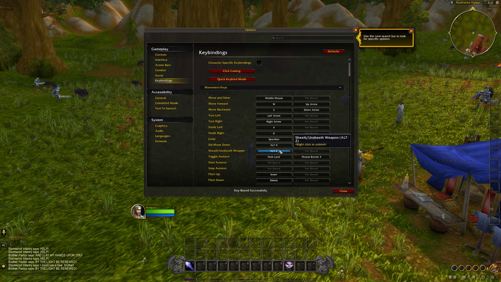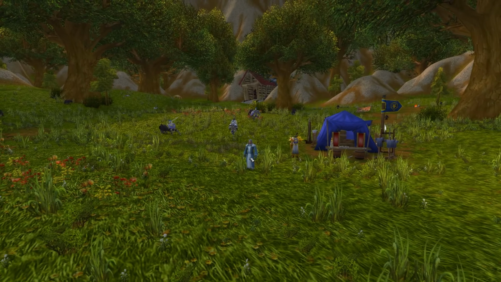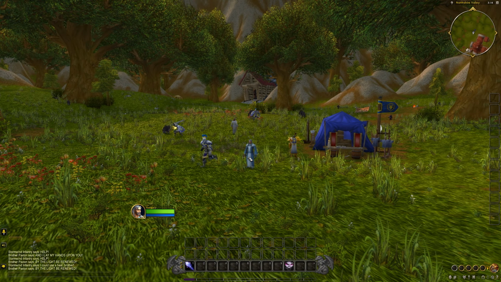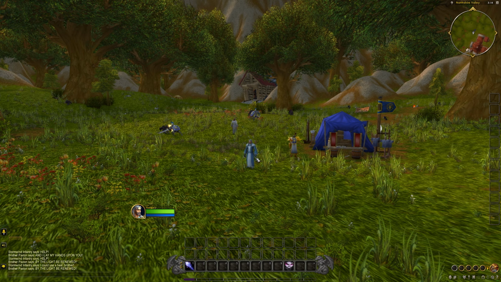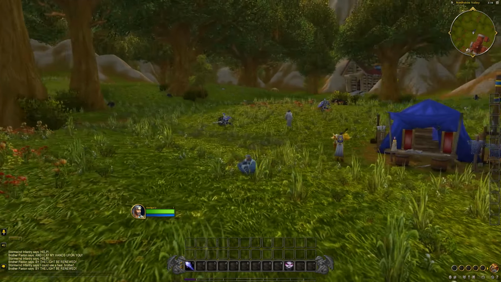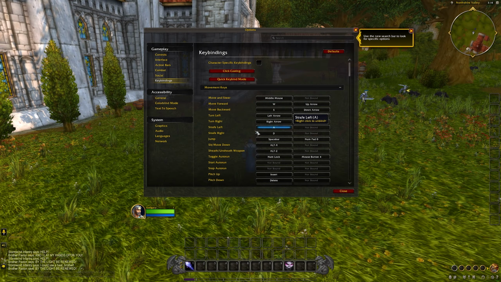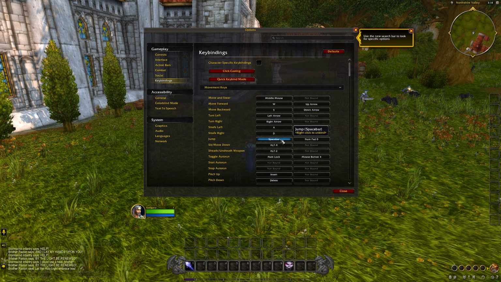So if you want to unsheathe your weapon and sit down, it's Alt Z and Alt X. If you want to get rid of the UI, just hit Control Z and it disappears. So again, the option's there if you want it, but honestly, it's not going to be the end of the world. Right, so spacebar, we keep that at jump.